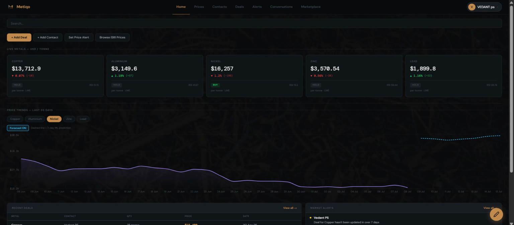So that's it. That's Metiqo. It is live, it is open source, and the links are in the description.